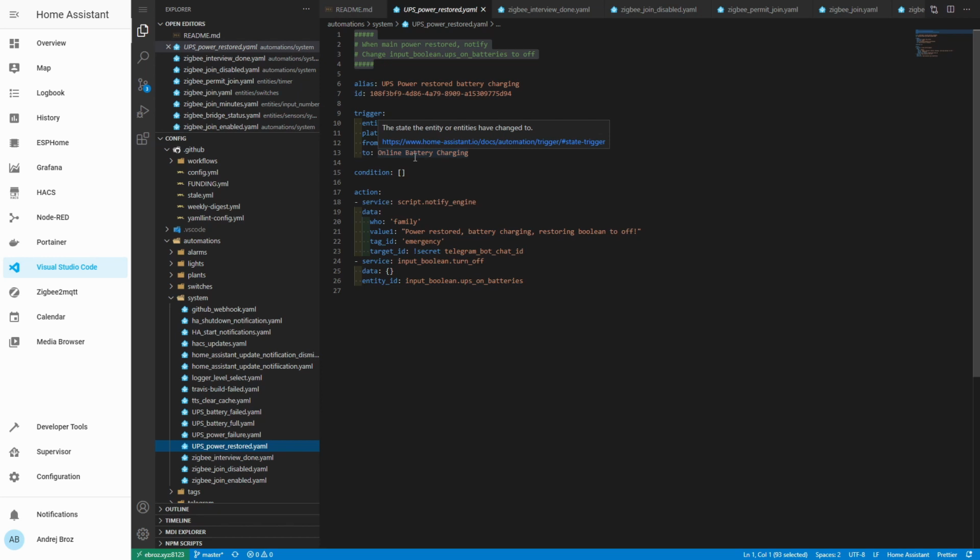but the battery is still not fully charged. I then kick off this notification: power restored, battery charging, restoring boolean to off. Why am I using a boolean here? The boolean is used to track if the UPS has been running on the batteries and the batteries were depleted, or if the power was restored before the UPS went into shutdown. And why do you need this?